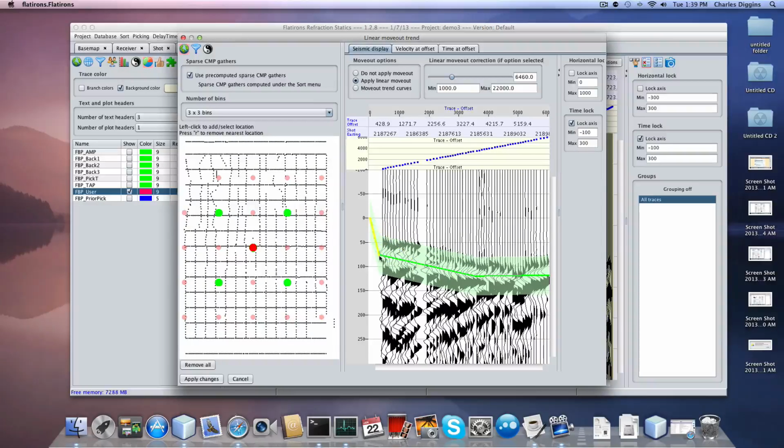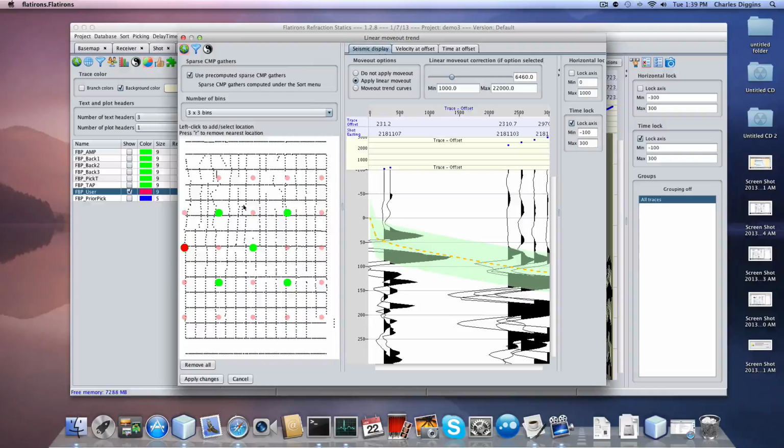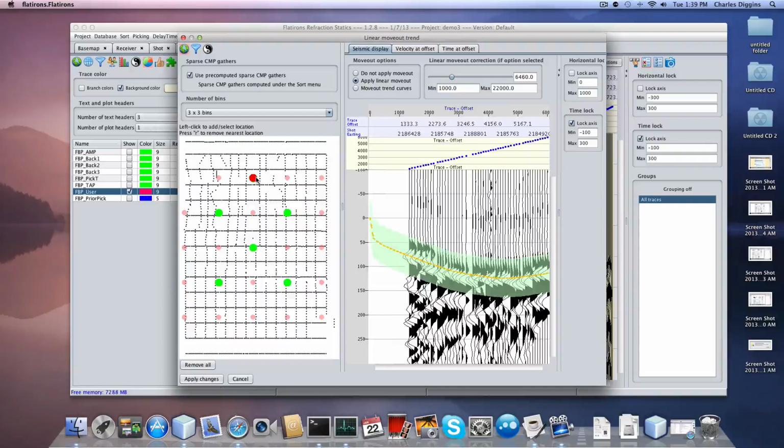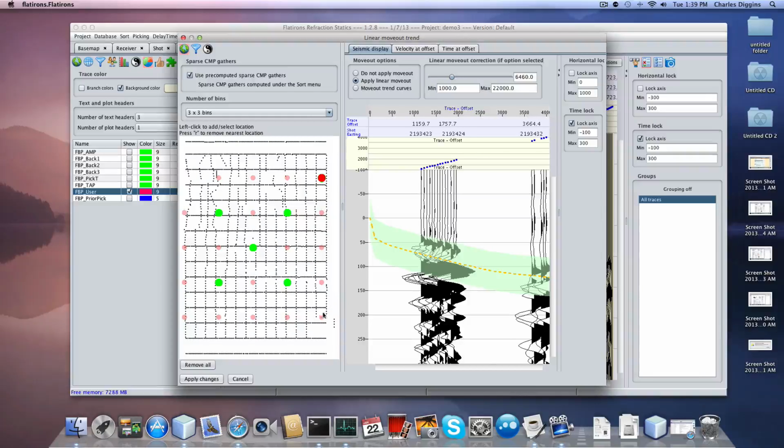Actually, let me go even better. I'm going to go like this. I'll go just a little deeper. And then let's look around the edge. That looks okay. That looks okay. Looks okay.